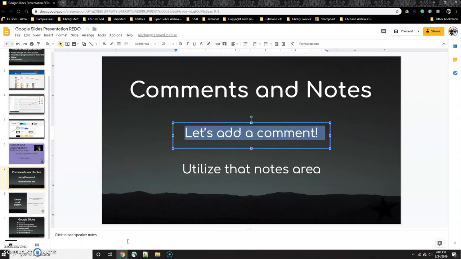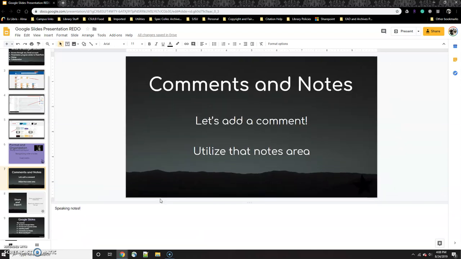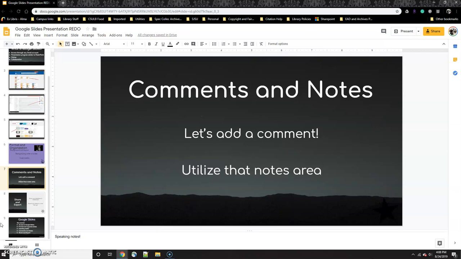Then you can utilize this note section down here to add speaking notes or bullet points for things that you want to say, or reminders, or just some brainstorming. It's a nice place, and you can move this up so you can see your speaking notes there.